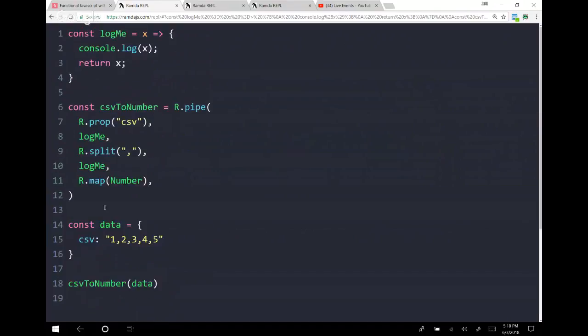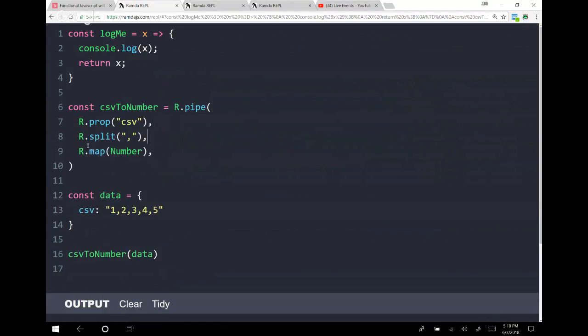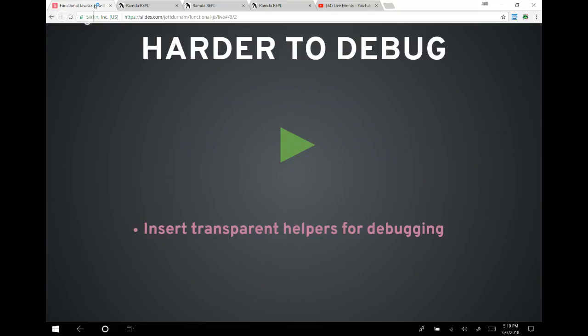Okay, so that's how you would debug an expression like this without any other special tools. So yeah, it's a little bit harder to debug. I have to remember to go back and remove these things, but it at least gives you something. You're not totally lost.